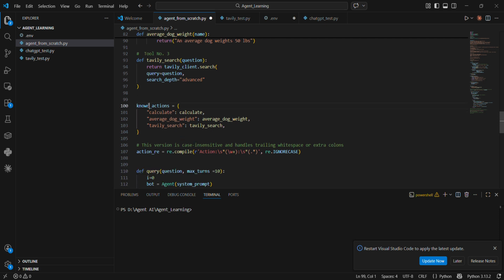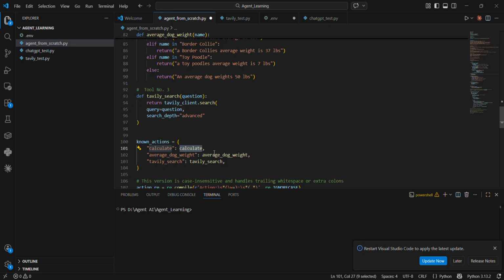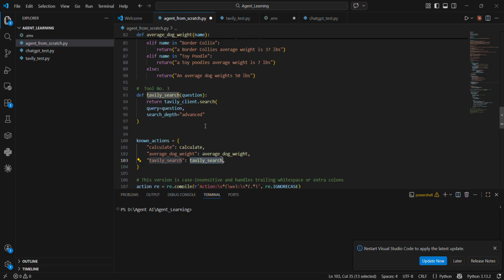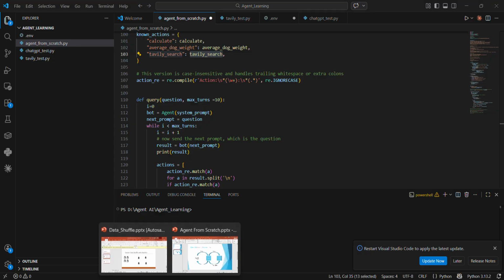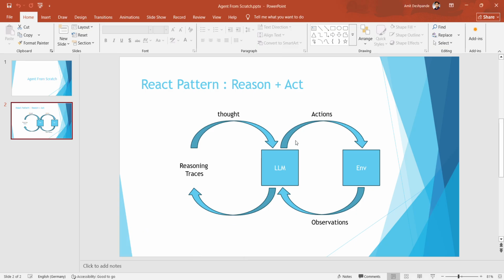Now we build a dictionary of all the known actions, and we pass in all the function names to this dictionary so that this can be passed back to the AI agent when it needs to perform the action. And finally, we implement the loop, which we discussed earlier here, the action and observation loop, along with the starting point, which is the thought process.